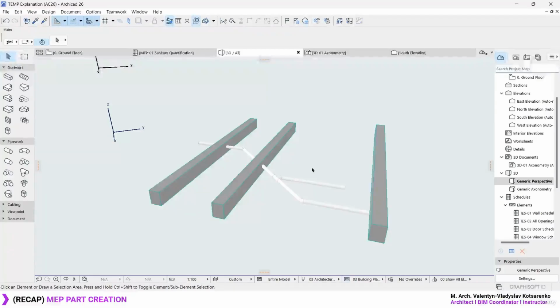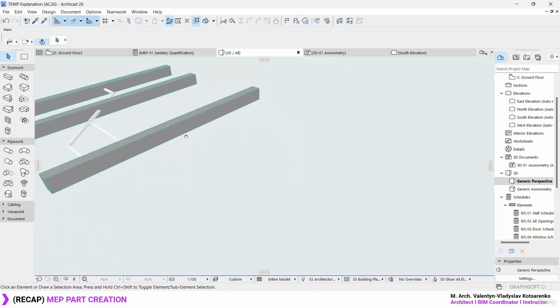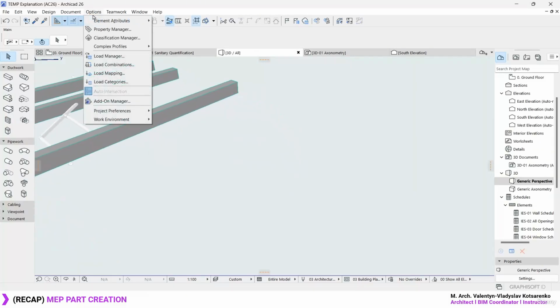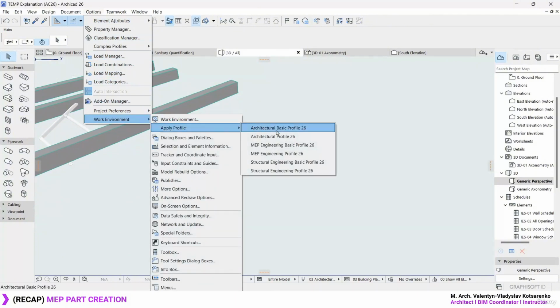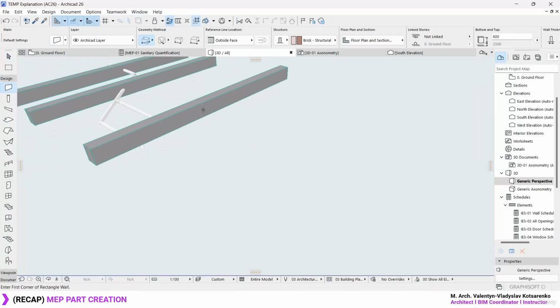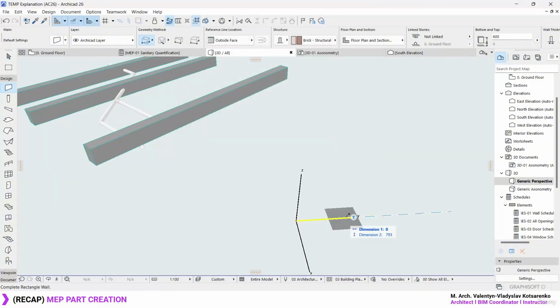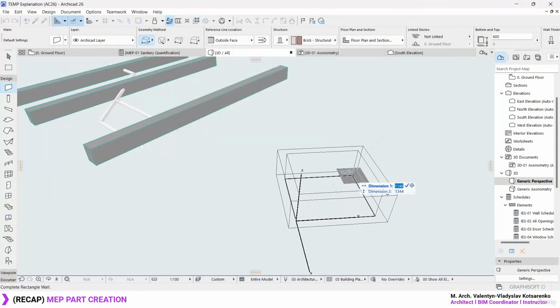So let's do this with ArchiCAD 26, which is exactly the same process in ArchiCAD 27. So first things first, let's activate the architectural profile once again. I'm going to activate the wall tool. Let's set the walls to be maybe 600 in height, 150 in width, and the material set it to be completely brick material. The offset to project 0 is going to be 0. Let's press OK. Let's model this out. Maybe it's going to be somewhere around 700 by 600.